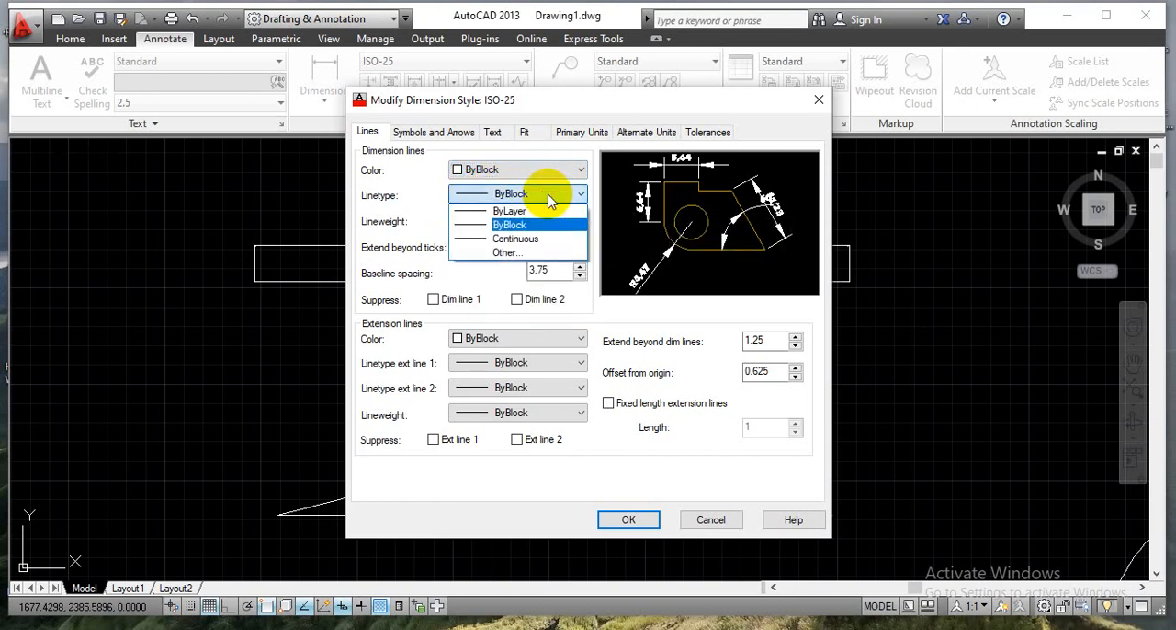Now this is nothing but the line type. Most of the time we need to define the dimensions with respect to a continuous line. That is nothing but the projection lines as well. So you can go with this continuous line. We can have that by defining the layer or the block as well, which we will discuss in detail later on in another video. Now let me select this as it is.